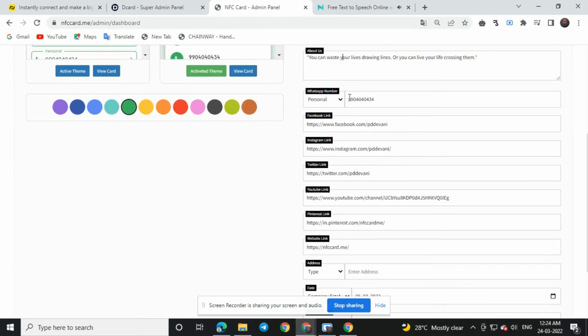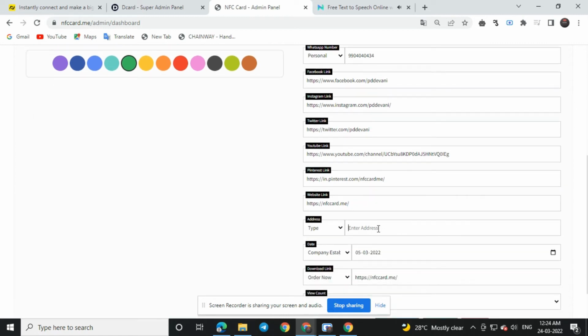You can link your Facebook, Instagram, Twitter, YouTube, Pinterest, or website here. Then write the address of the home, office, or company. Then you can also add birth date, anniversary, company start date.